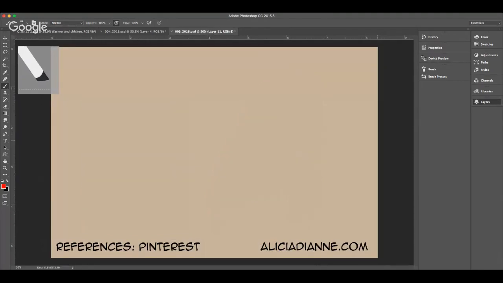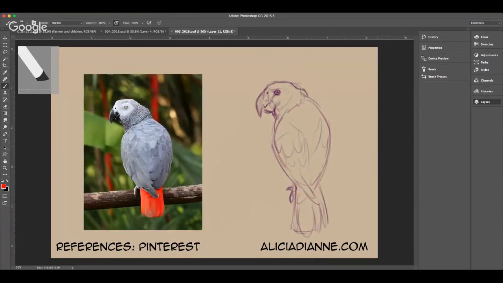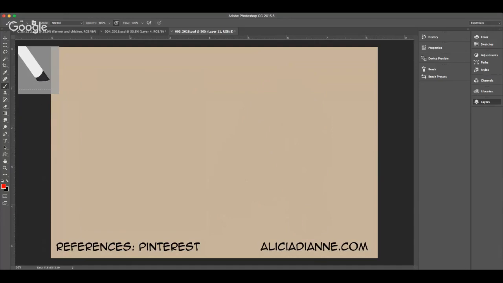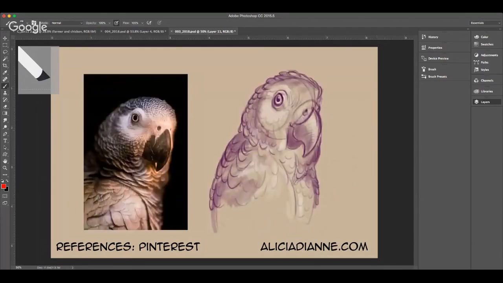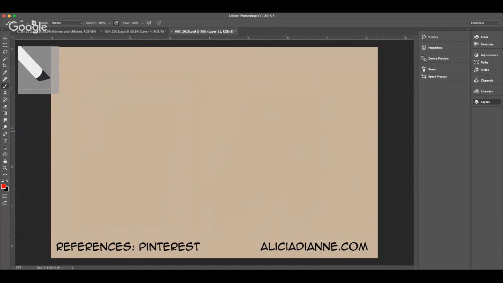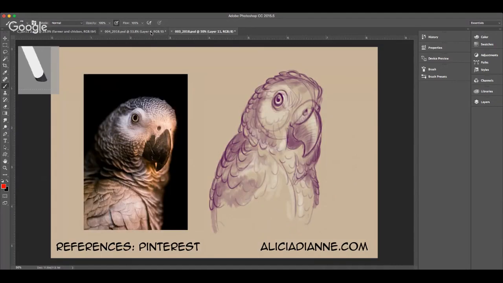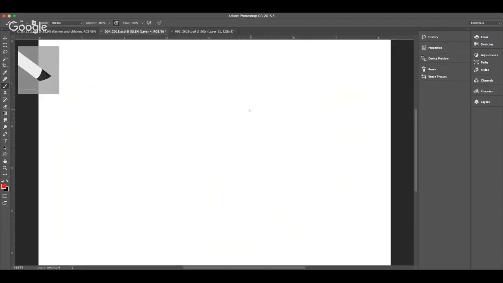Take a couple of glances at him, see what he looks like. I'm actually looking at the photo, not my drawing. So I want to take in some of the details about his head shape, his profile, where his beak is resting. Things like that will help me in my design. Okay, so it's a magician, and I actually am going to look up a magician.